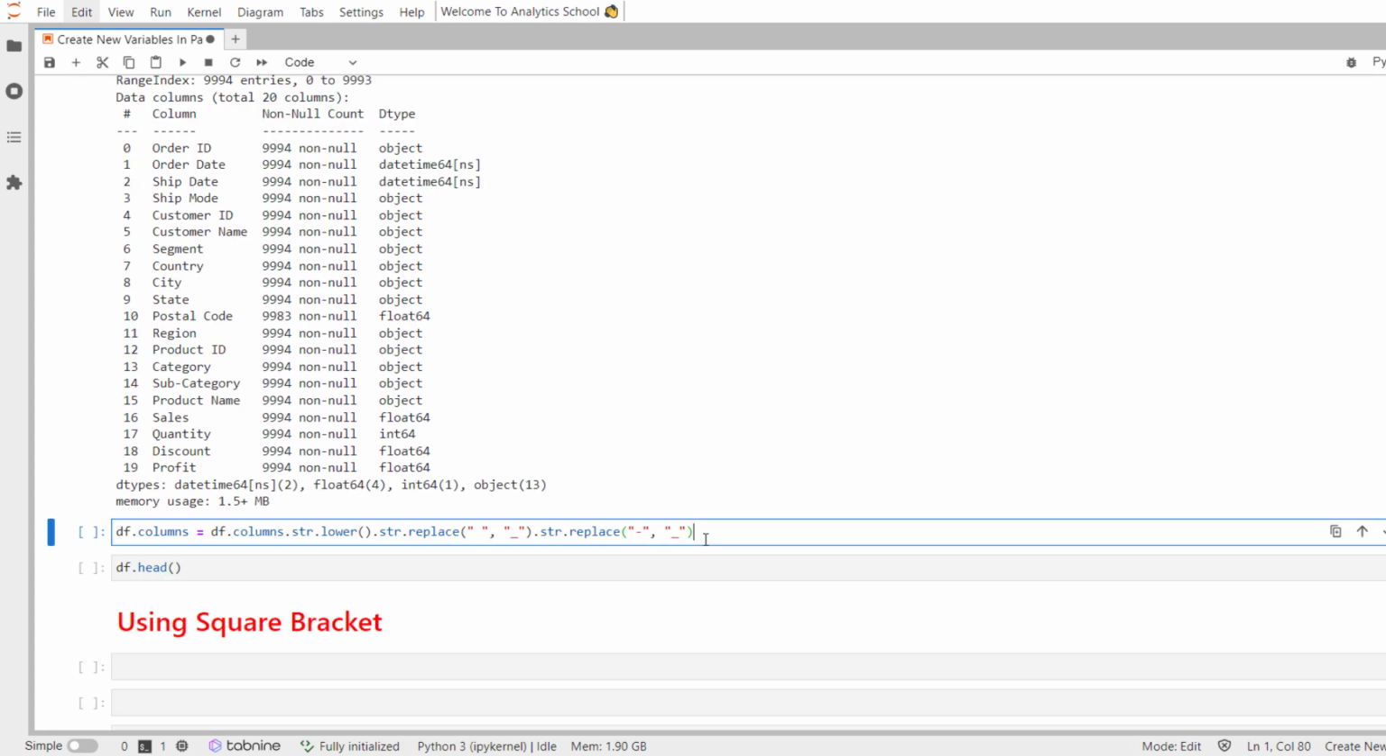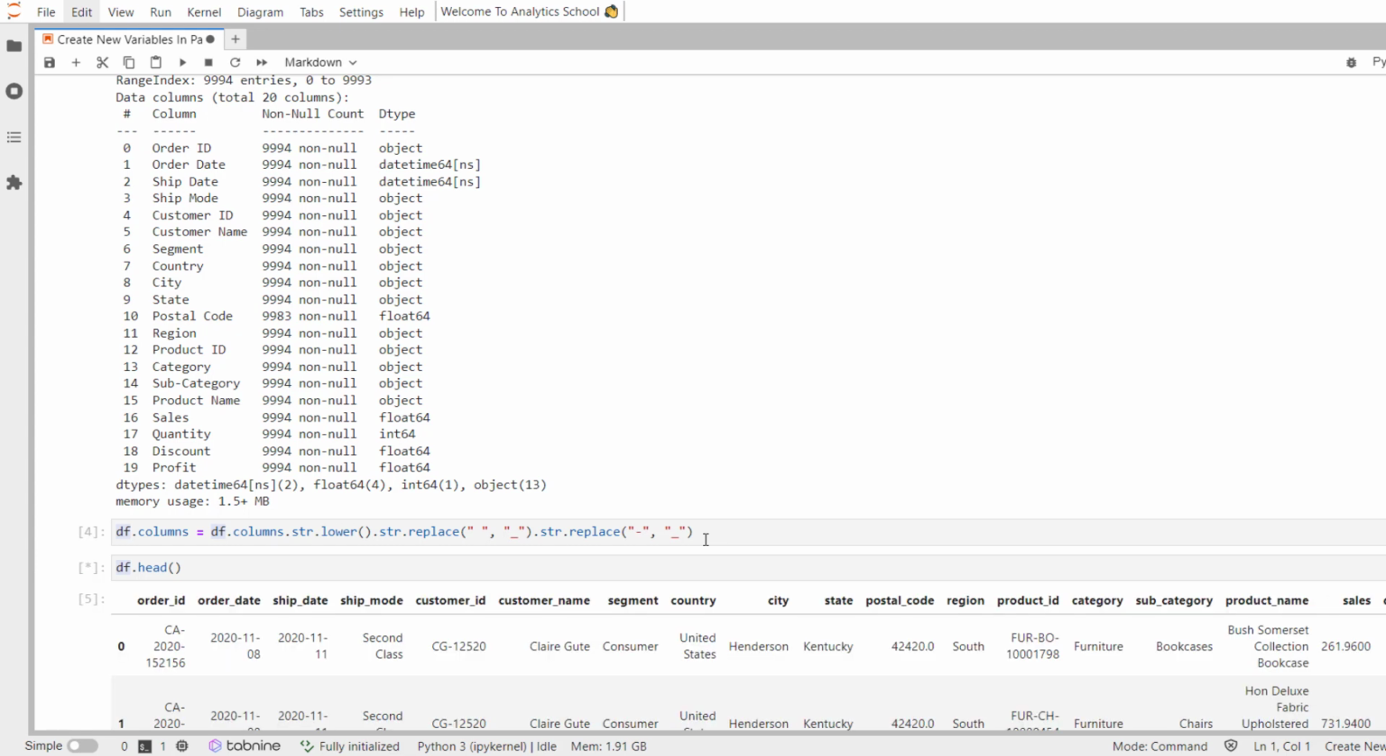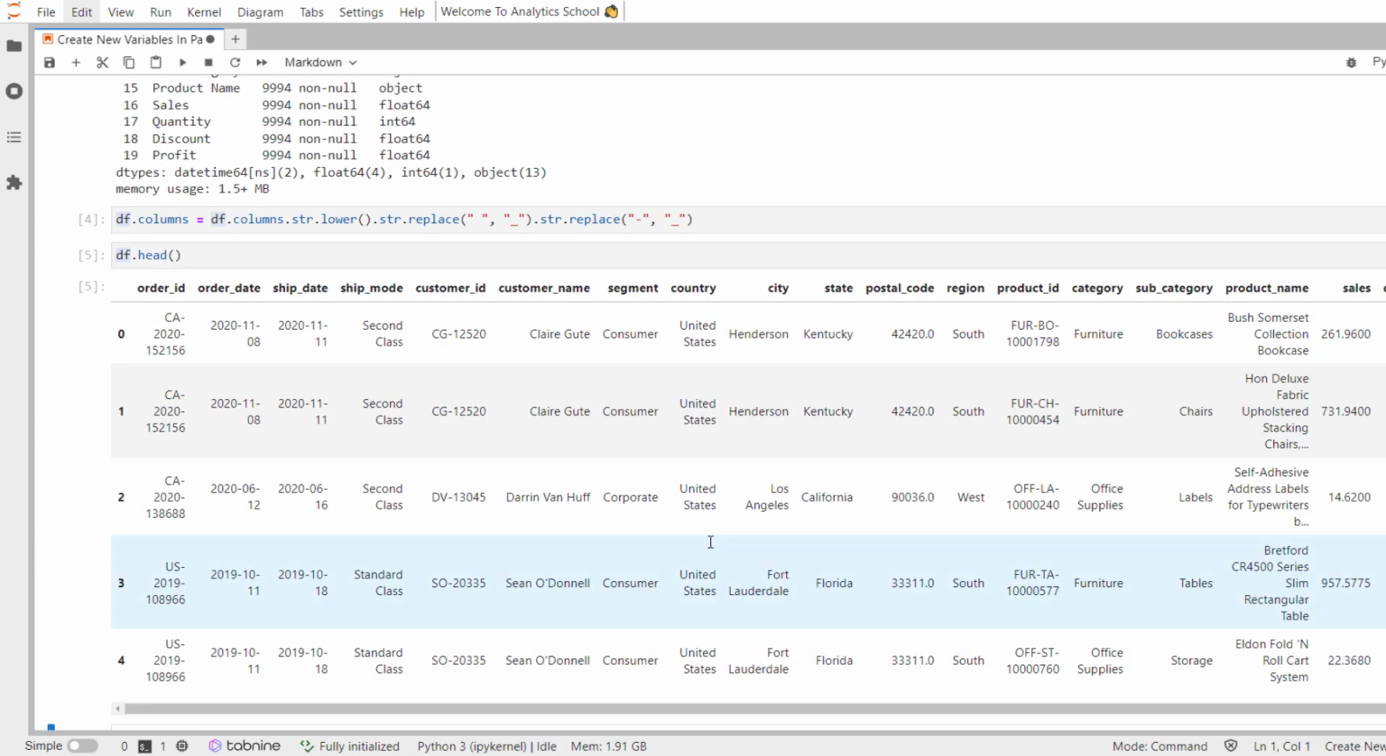Let me use this piece of code to tidy up the column names. The column names will be easier to understand as a result. Now let's use the Pandas head method to see the first 5 records. And this is how our data looks.